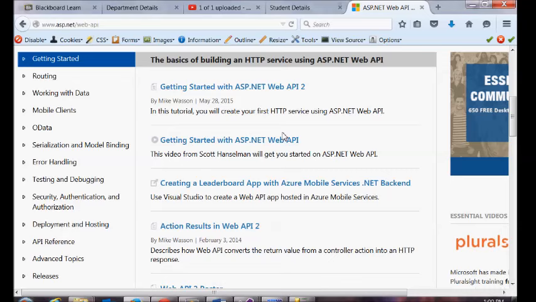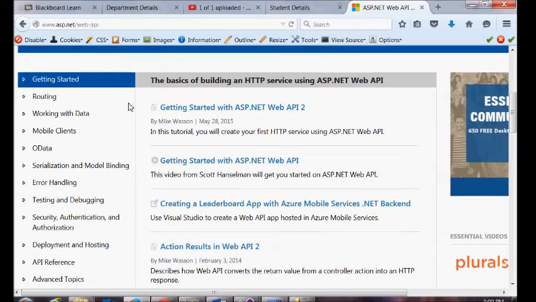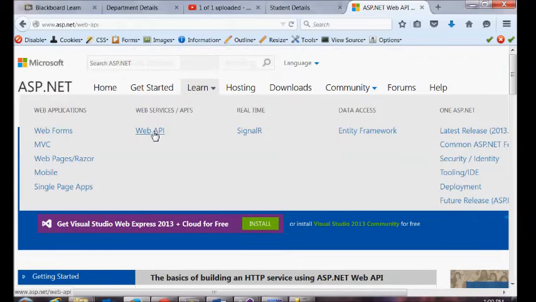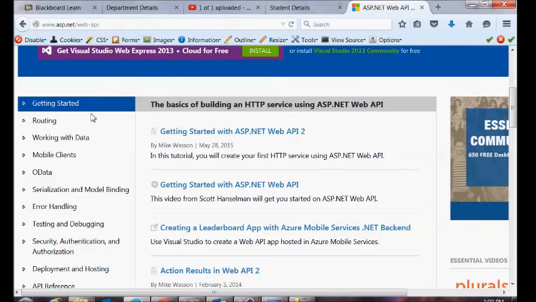Typically we use JSON as the data format. We use JavaScript, basically JavaScript arrays. So if you're interested in Web API, this is the place to go. Go to Learn, click on Web API. There's a whole host of tutorials here for how to build one.